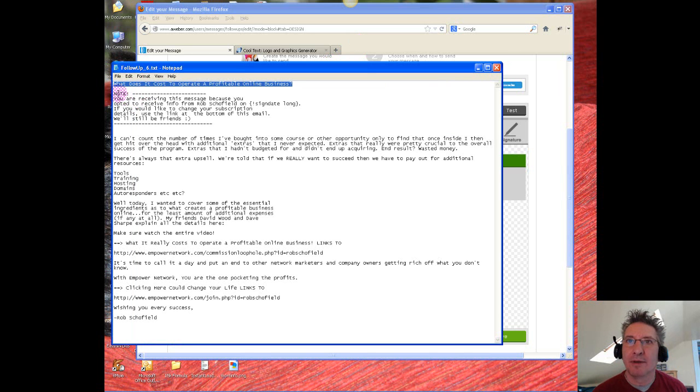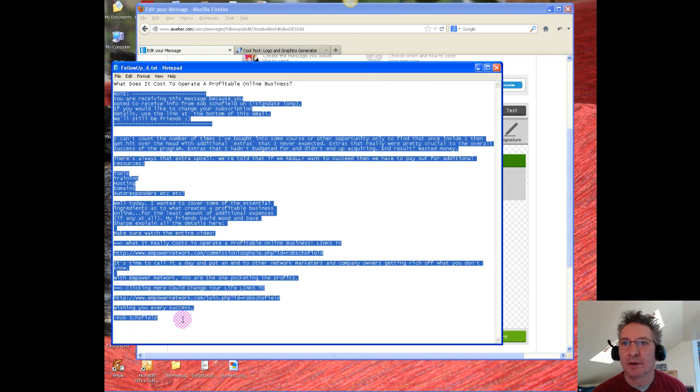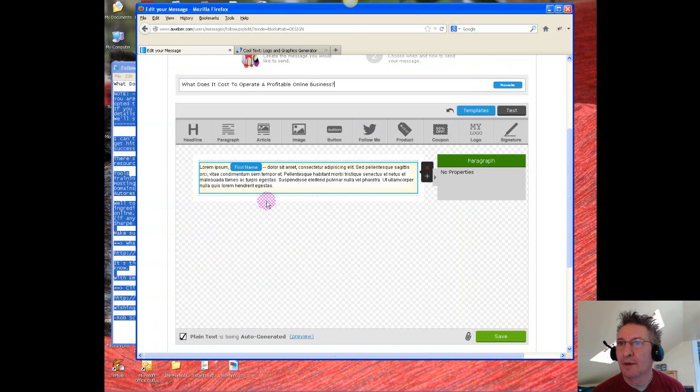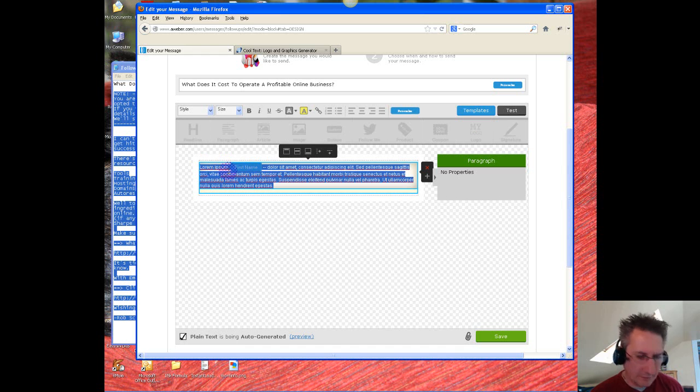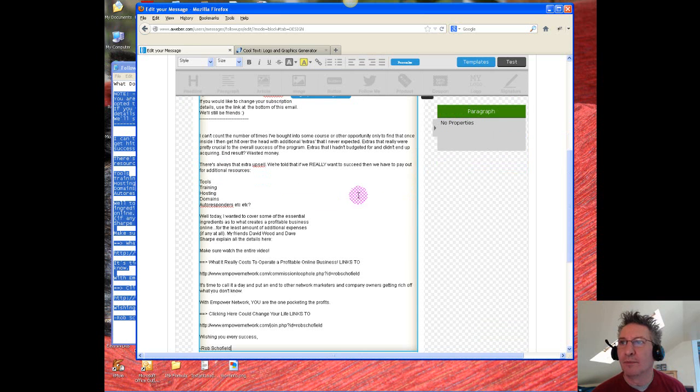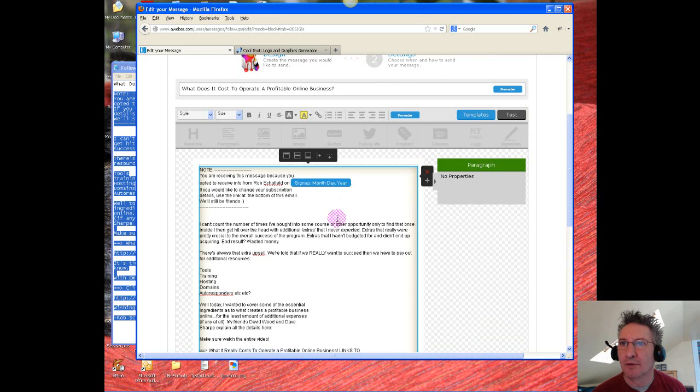Back to your text file. Grab all this. Control C. And left click inside this box. Highlight all this Latin. Control V. And that'll overwrite the Latin, so your email's in.